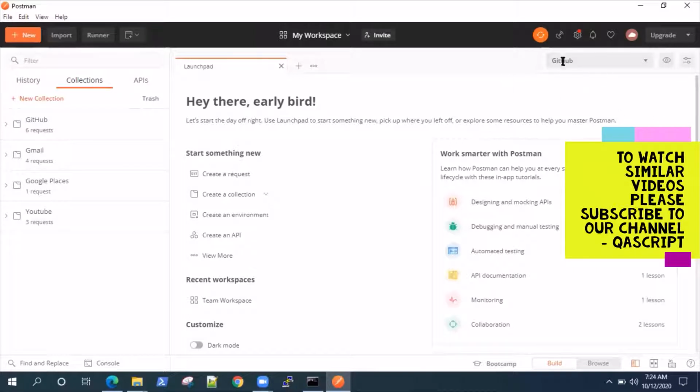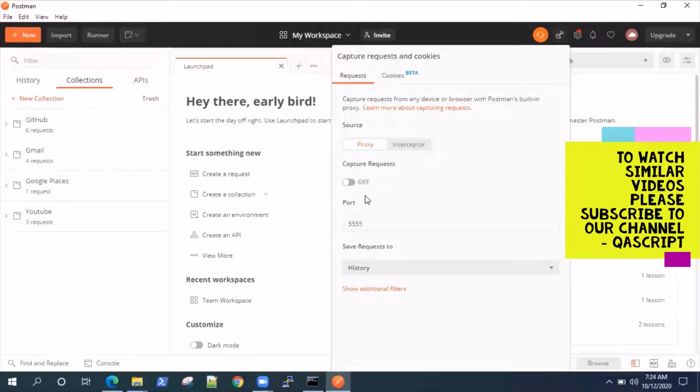So today I'm going to talk about how you can capture requests using a proxy in Postman. If you have watched my previous videos, we were looking at capturing requests and cookies using the Postman interceptor, but this time we would change the source, and the source would be proxy instead of interceptor. So this is the tab where you capture the request using the proxy as a source.